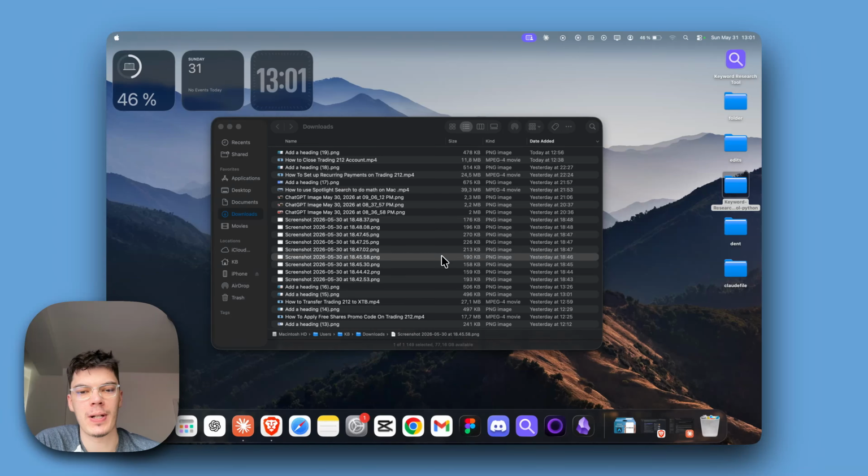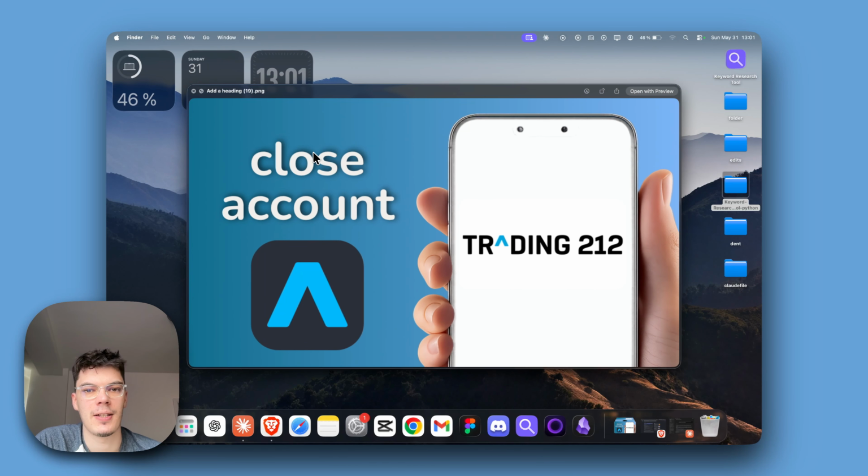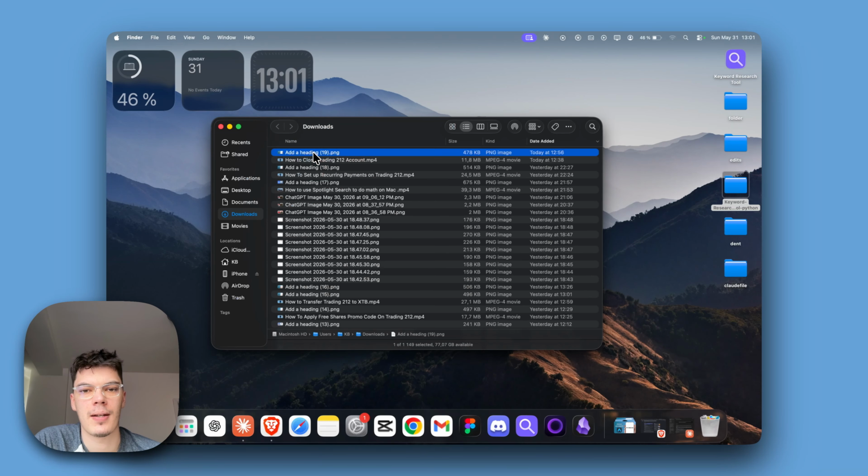If you want to quickly see what's inside a file without actually opening it, Quick Look on Mac does exactly that. Just click on any file or any photo which you want to preview and then press spacebar. So for example this one, and press spacebar, and you're gonna preview that file, that photo or PDF, any file which you're gonna select.